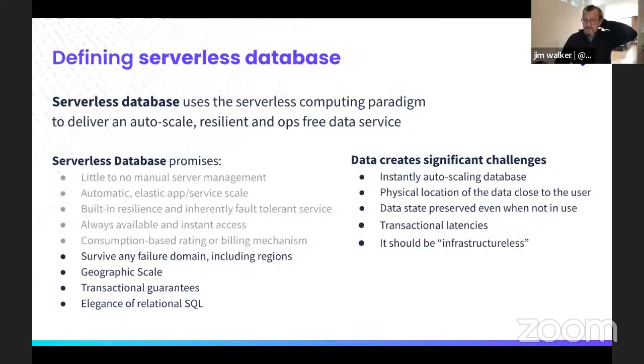And so for us, we think it's interesting, and data is difficult to do. How do you auto scale a database across multiple different regions? How do I place data close to users? Because the speed of light's no joke. How do I guarantee transactional latencies that are going to be sub 50 millisecond? Ultimately, all this needs to be infrastructureless, right?